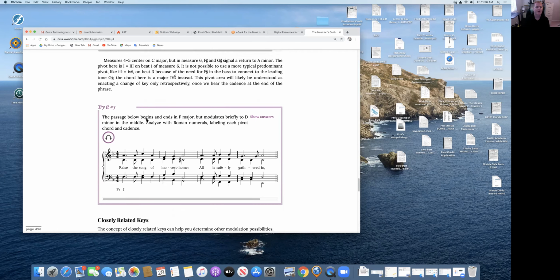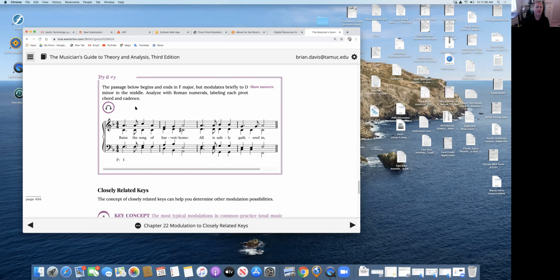Okay, so right here, I'm going to do this Try It at 3. They're asking you to go ahead and do a Roman numeral analysis, saying it briefly modulates to D minor from the original F major. I'll play the example.